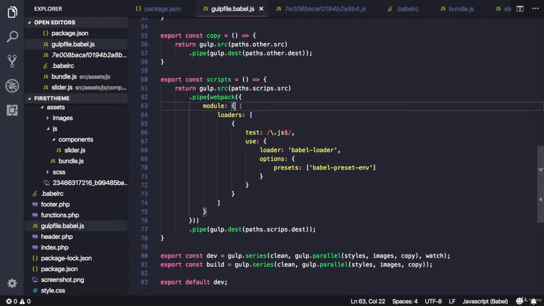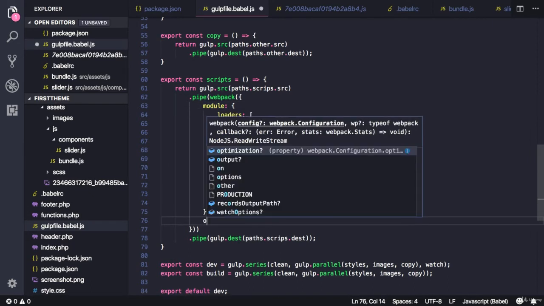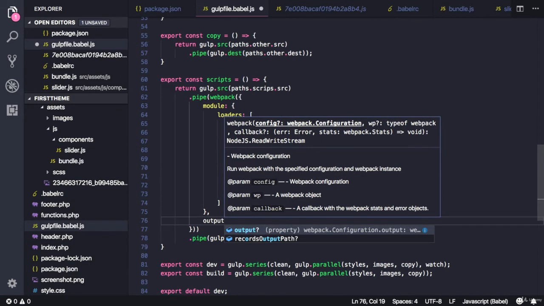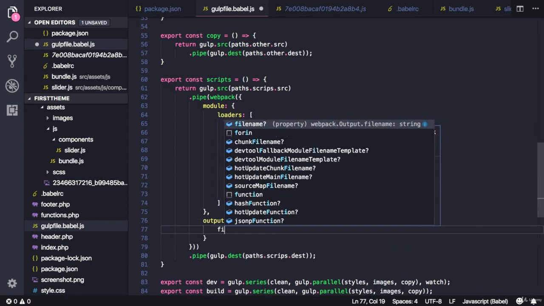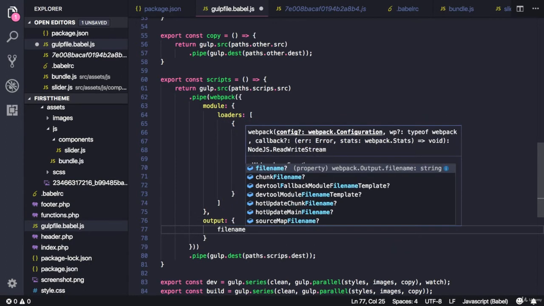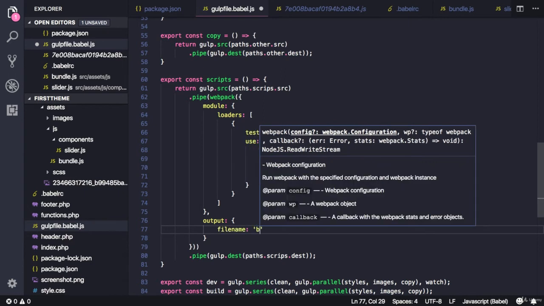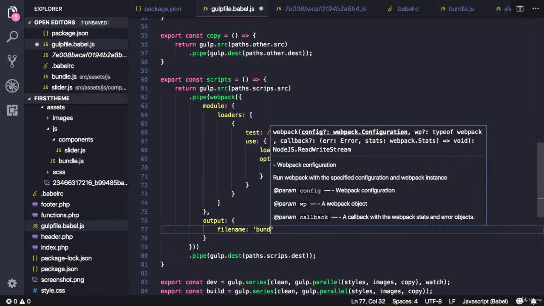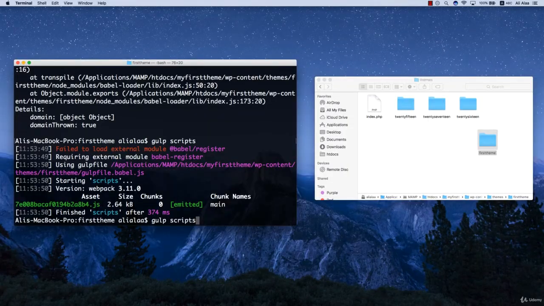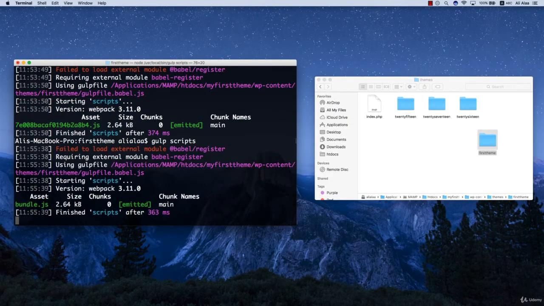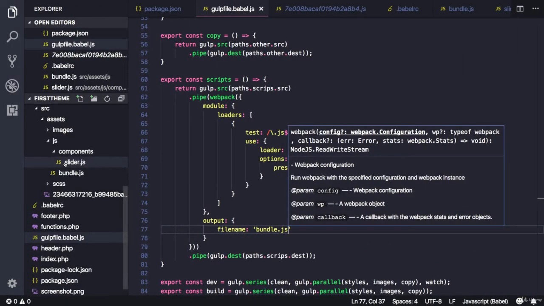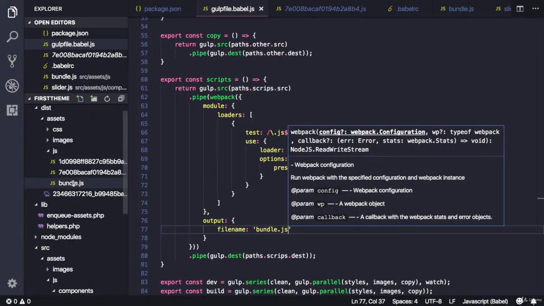to the Webpack config. So after the module, let's add output, and then filename, bundle.js. And let's run the Gulp script again. And now the file name is bundle.js, as you can see, and here it is.